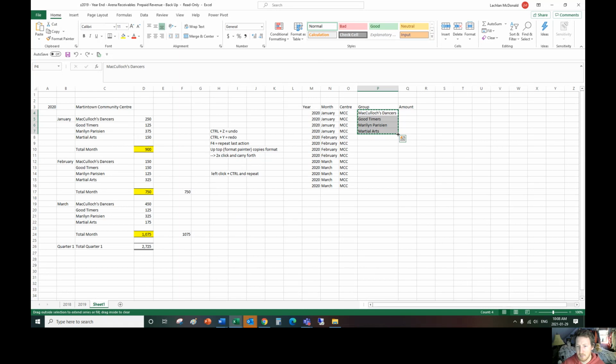It can actually follow a group too. So if I do this, I'll pull it down, and you can see McCullough Dancers, Good Timers, Maryland Parisian Martial Arts. Same. So how I did that was I highlighted my pattern, which is 1, 2, 3, 4, waited until my pointer became a black cross instead of white, and dragged it down. Now, if you have one extra line, it will start at the top again, which I think I have here. See McCullough's, McCullough's. So this is actually one extra line.